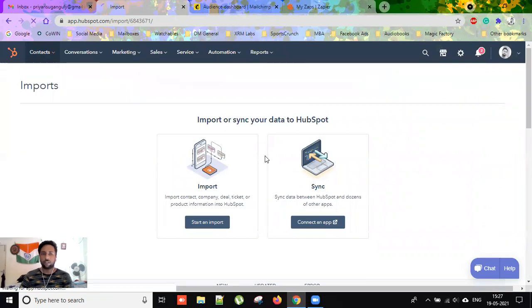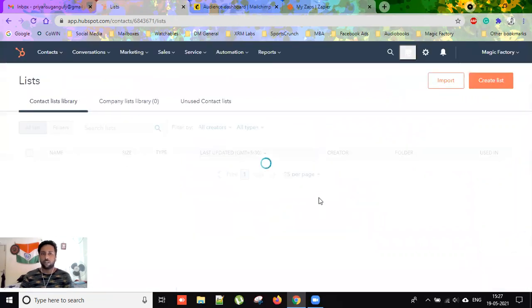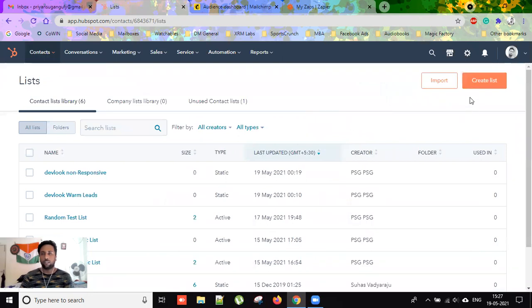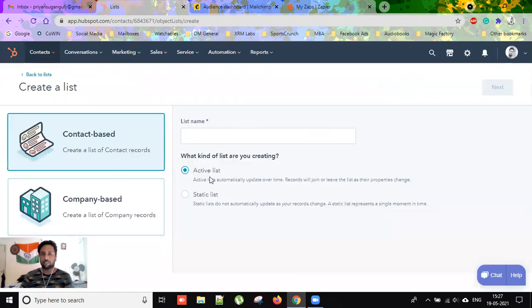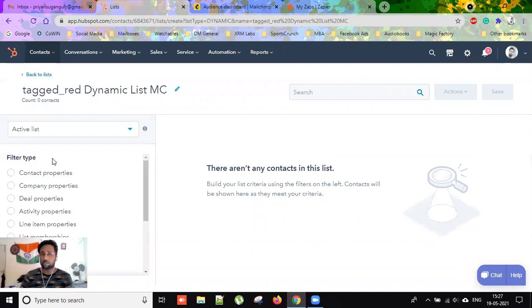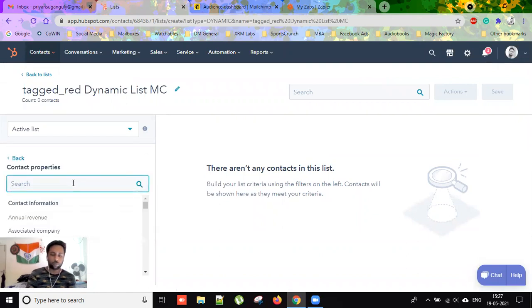Meanwhile, let's go and find lists. Over here, we create a list, and it's an active list, like I had mentioned. So let's call it tagged red dynamic list, MC for Mailchimp. So active list. I click on next. There aren't any contacts because I haven't set the filter condition. Let's click on contact properties. And what was the tag that we used? MC demo tag, right? This one.